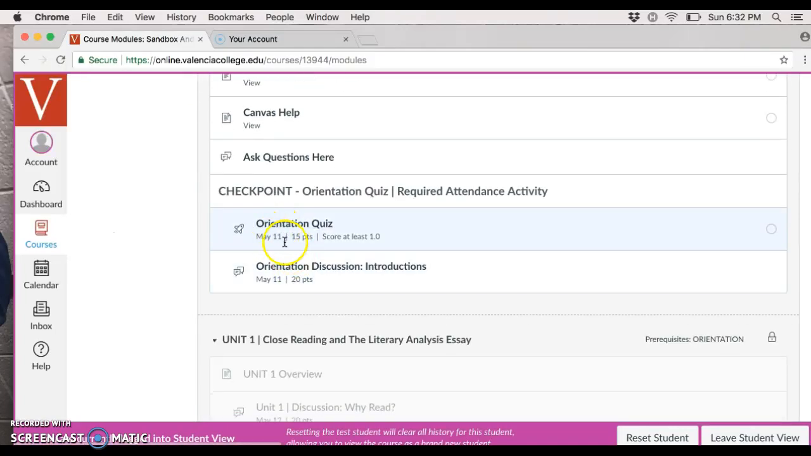At the bottom of the orientation module, you'll see the orientation quiz. It's due by May 11th. You must complete this, otherwise you will be withdrawn as a no-show from the course. And then there's the orientation discussion introductions.